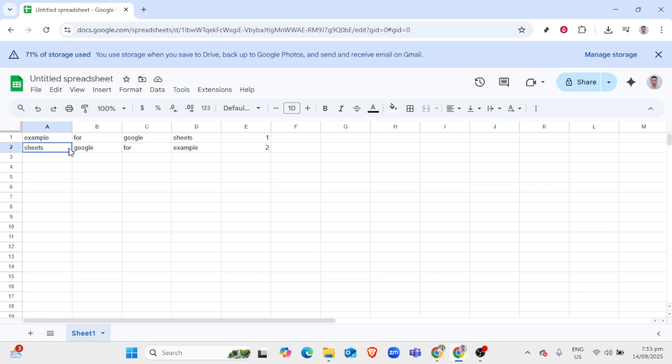At this point, you need to look towards the top of your screen where you'll find the toolbar. One key tool you'll want to find is the Fill Color button. It's often represented by a paint bucket icon. Click on this icon, which will bring up a palette of colors that you can use to highlight your cells.